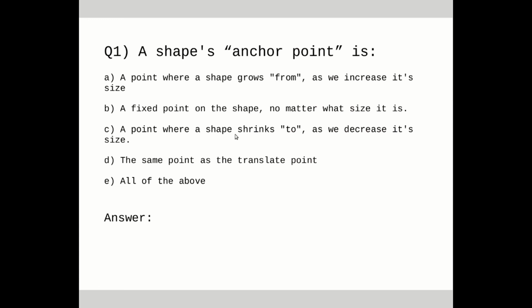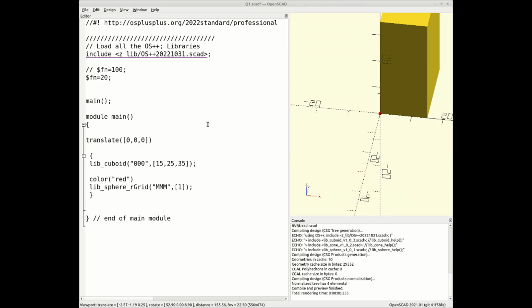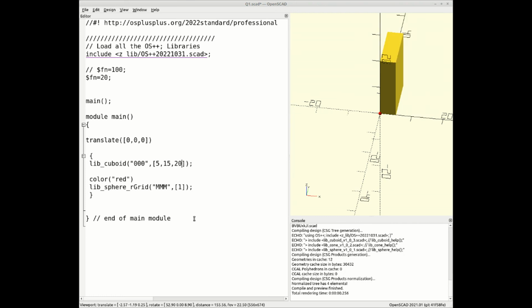A point where a shape shrinks to as we decrease its size. All right. Let's pump in 5, 15, 20. Yep, it shrunk to that point, and it's still a fixed point.